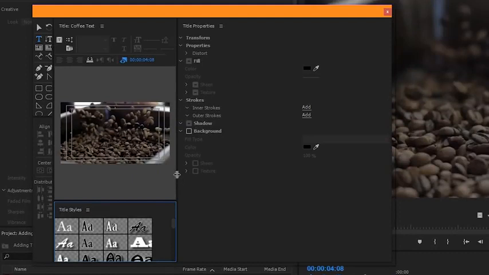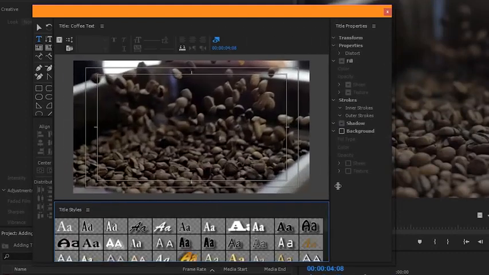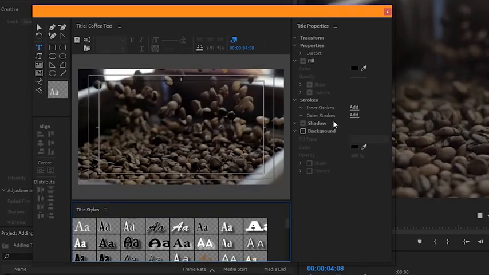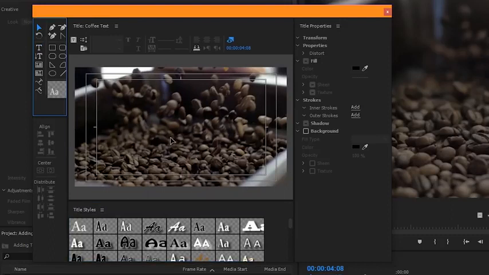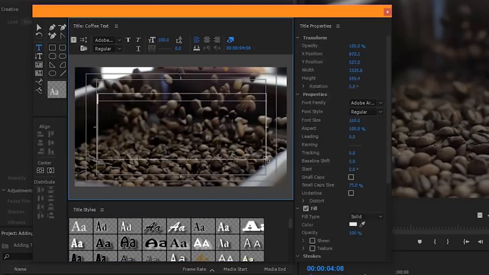Up here is the window that will actually control the customization of your text. Your text customization window may look a little bit different from mine. To change its layout, you can hover over these lines and expand or contract different sections. To add a new title, click the Type tool. Click and drag to create your text box. Now you should be able to type in the text that you want. We can make our text look much better, but for right now, let's just add it into our video.